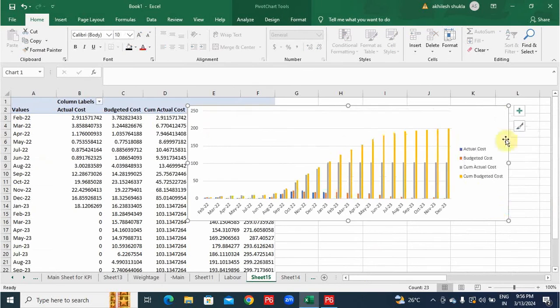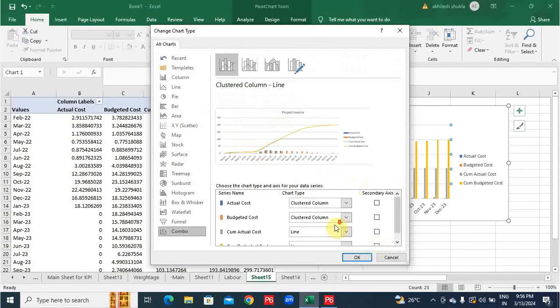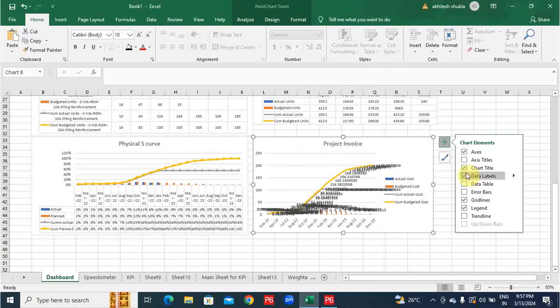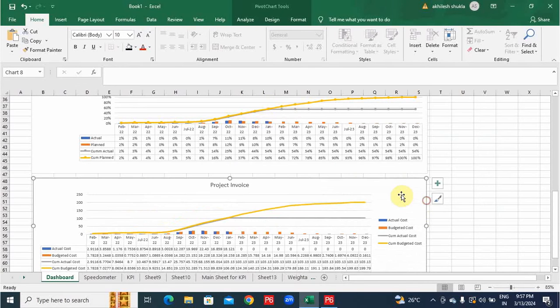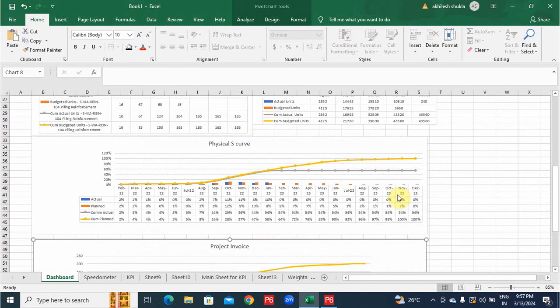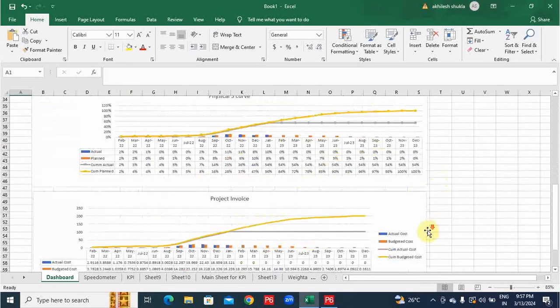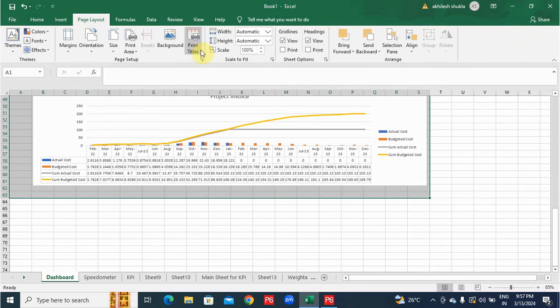One slash replace field title, project voice, change combo line. Okay, you can add data tables, sorry, data tables, and this is your invoice for the project and project S curve.